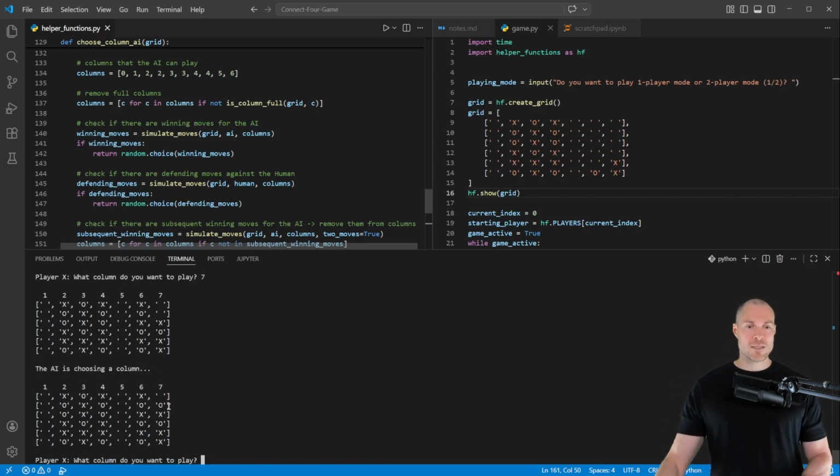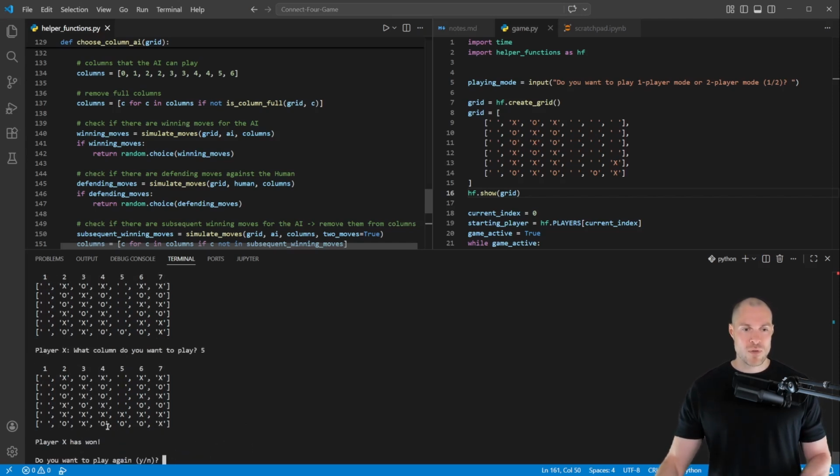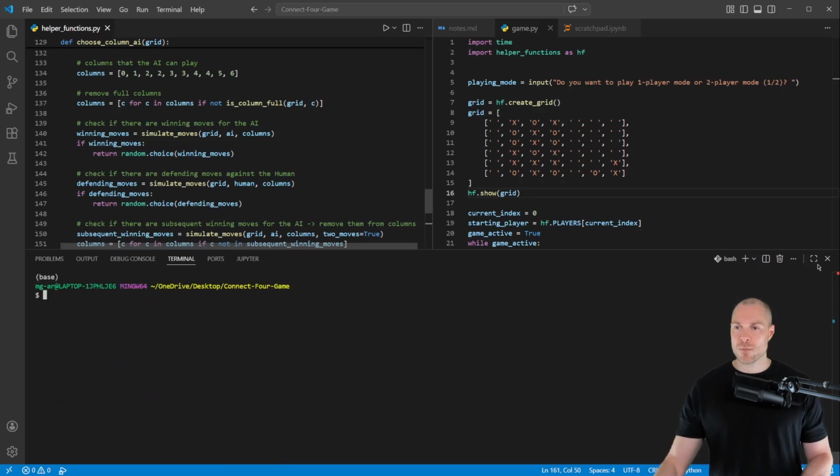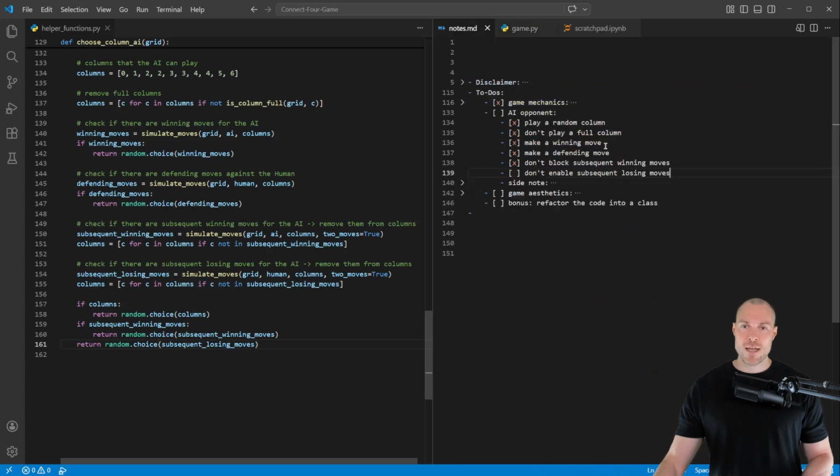And now lastly, when I play column 7, the AI has to play either column 1 or column 5. So let's see if that's the case, if that works. And as you can see, it played here column 5, and now we can make here the subsequent losing move for the AI. So we're going to play column 5, and then X has 1. So as you can see, our code is working. And with that, then we can check off here this last point in our to-do list, and therefore then we have checked off all the points for this AI opponent section.